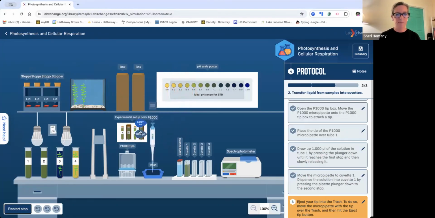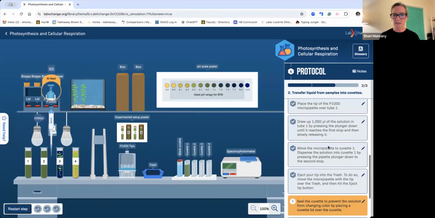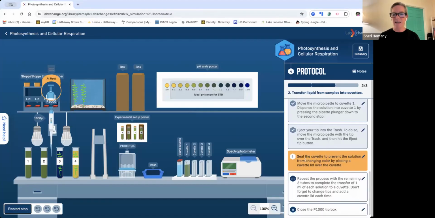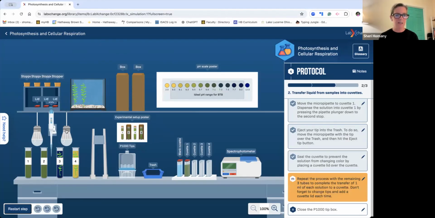Getting a fresh tip, eject the old tip, pick up a fresh tip, and repeat with sample 2. And oops, I just am realizing as I'm looking at this, I'm going to wait to pick up that sample because what I neglected to look at is the next step, which is to seal that cuvette. So I need to drag a cuvette lid to cuvette 1, cover that up. And then I can go on to this step to take a sample from test tube 2.